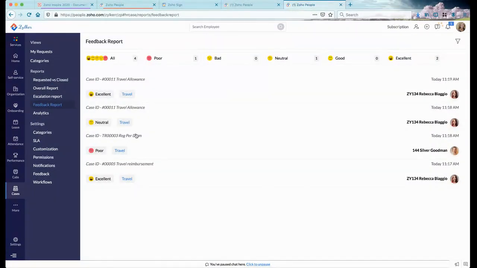In the feedback report, you'll have different feedback reports for excellent, neutral, and other statuses. With this, you can even click on the feedback. We give an option to traverse across to that particular query and then pick the reason for that negative feedback for those cases.